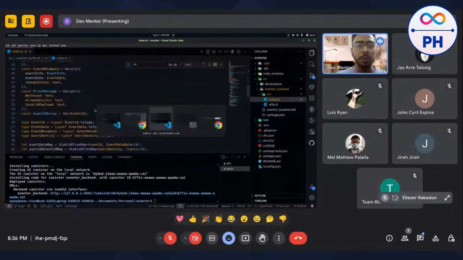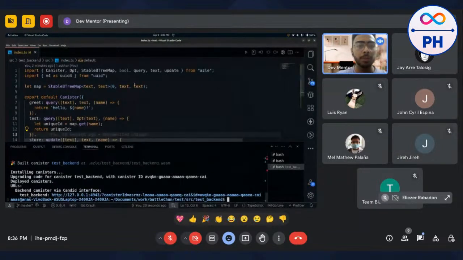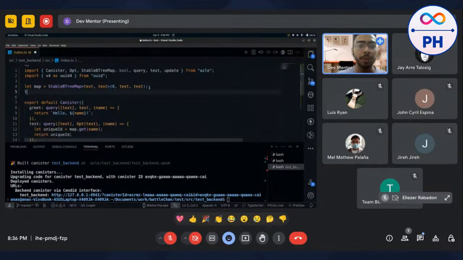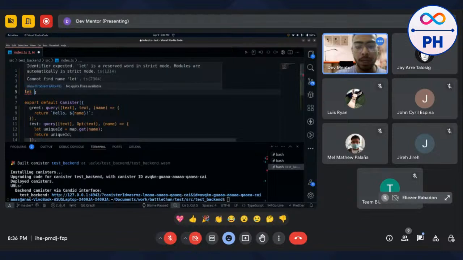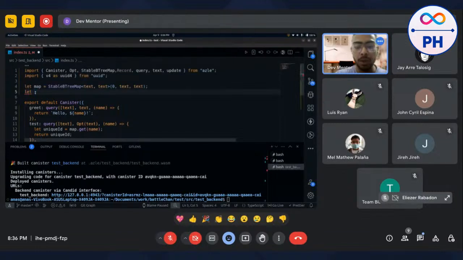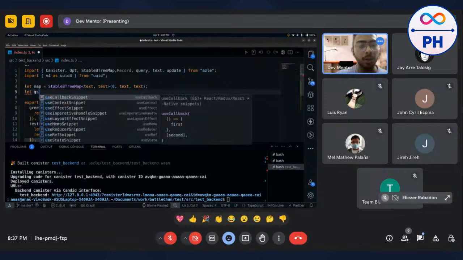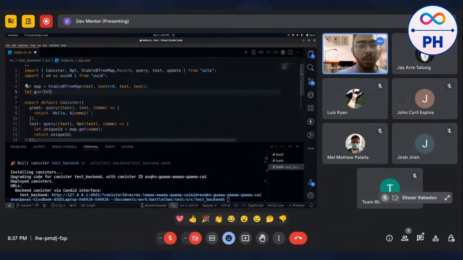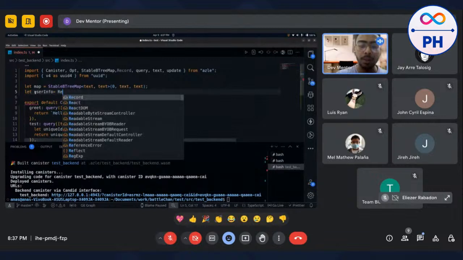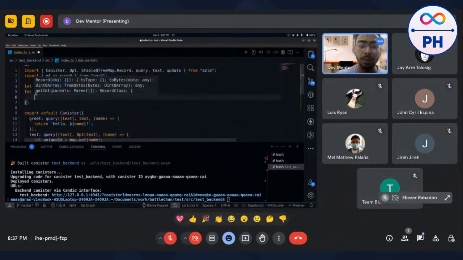So let me just tell you one more thing, how we can declare objects inside the canister. That is quite different from how we declare an object inside JavaScript. For that, we need to import an object from Azle, that is a record. The name of the object could be user info. Record is a function which converts a record into an object.